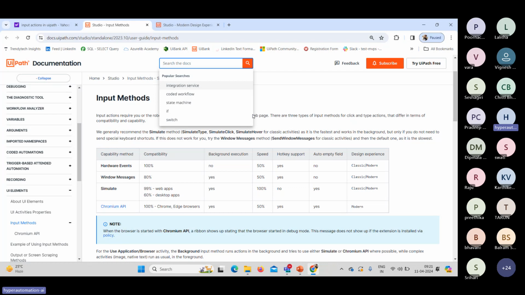Auto-empty field. So what is this auto-empty field? Let's say that when you launch the application, you might see some default text already available in this particular text box. You want to remove this data and enter some new data. That is what we call the auto-empty field feature. It is not supported in hardware events or window messages, but it is supported in simulate as well as the Chromium API.